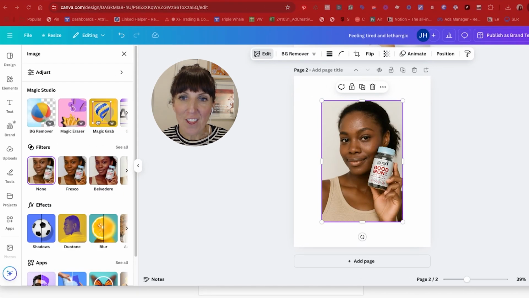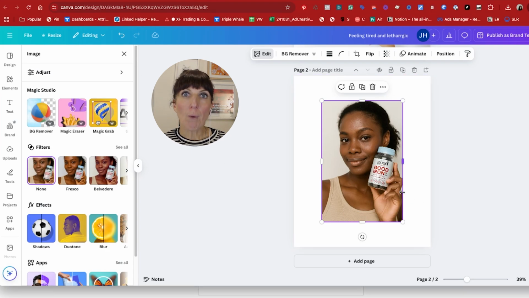Okay, so let's dive into another example. This is another image that we just created in a couple of minutes with ChatGPT. Now we're going to go ahead and enhance it and add some elements to it. So this one here, we've got this image of this woman with the product. Now we might want to change the background.